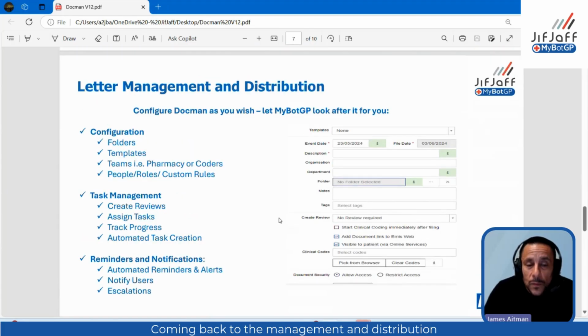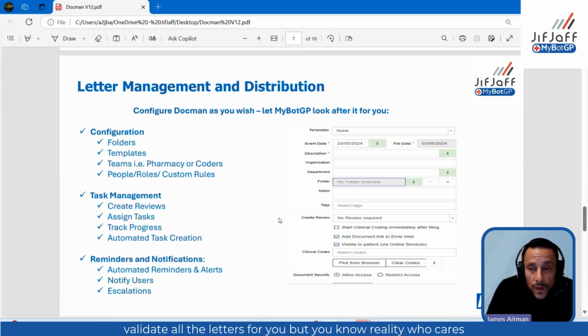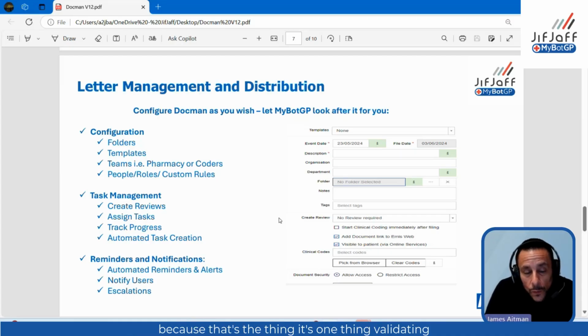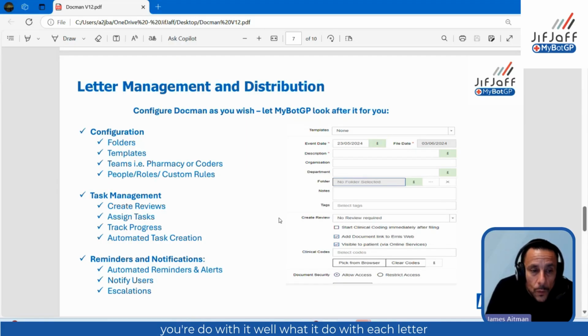Coming back to the management and distribution, as we were saying, it's all very well that you've got something that can pick up all the letters and validate all the letters for you, but in reality, who cares? What are you going to do with them? Because that's the important thing. It's one thing validating everything and getting onto the system, but phase 2 is what you're going to do with it. Well, what it will do with each letter is what you tell it to, because you teach it to recognize a letter, each one once.